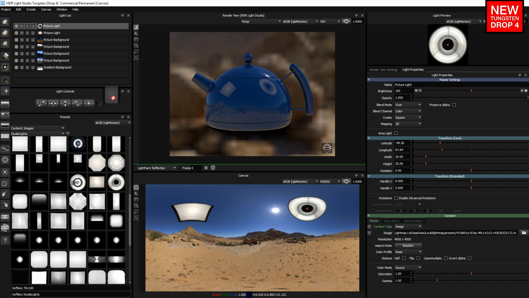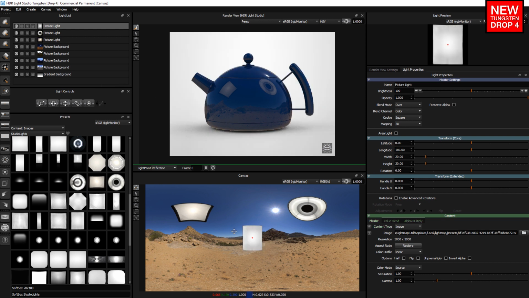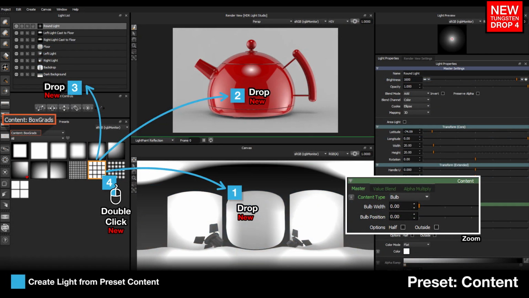If we drag and drop onto a space in the light list and pick Creator's 3D light, the light will be positioned centrally. And if we double click on Creator's 3D light, again, the light will be placed centrally on the canvas. So basically, there are four new ways to create lights directly from any of the content in HDR Light Studio: dropping onto the canvas, render view, a space in the light list, or double clicking on the preset.